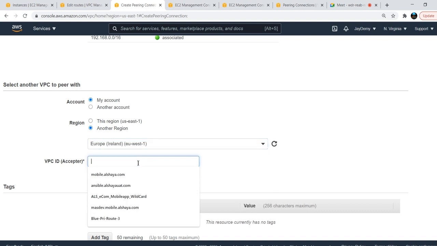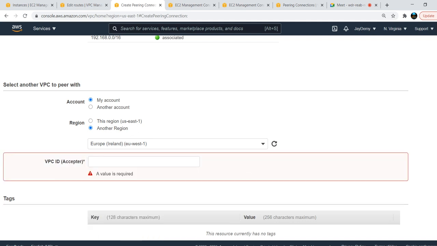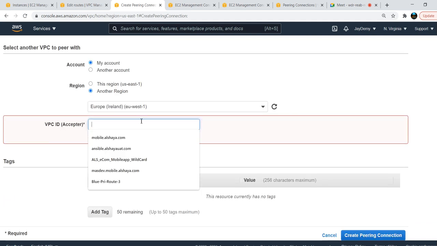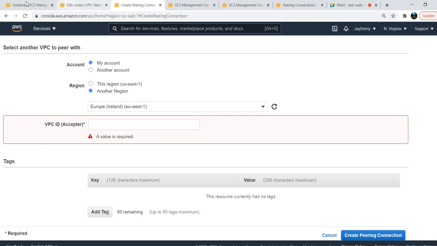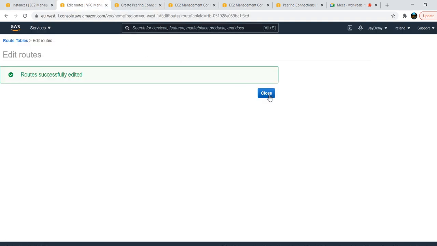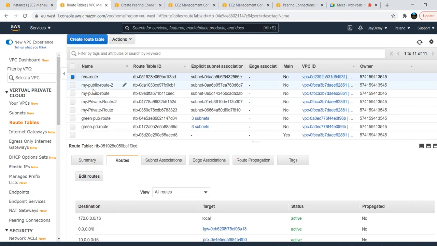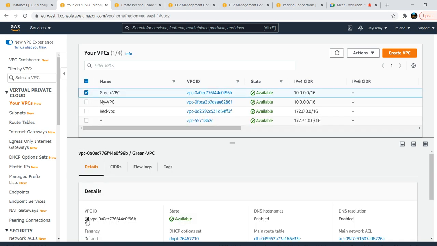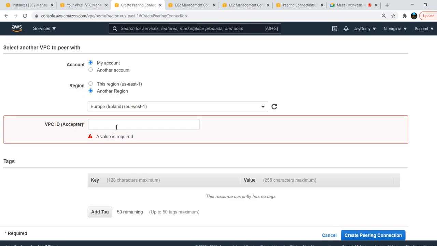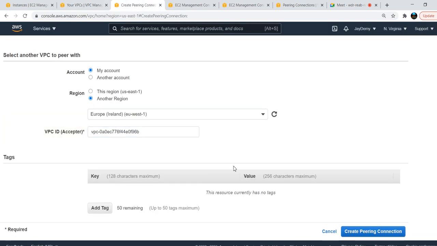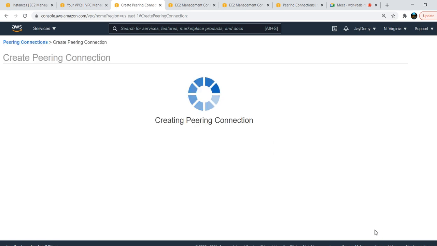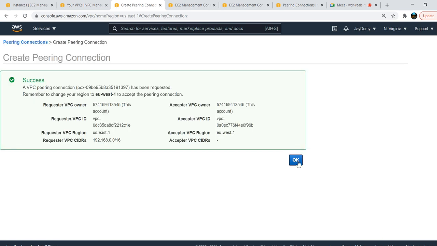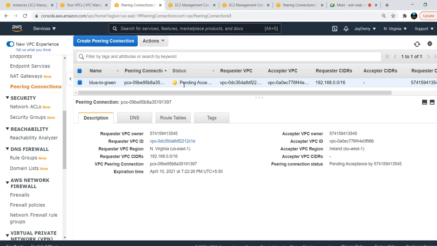In this one, what are the IPs available? It will show here. So we need to get the VPC ID. Okay, go to here, close this Ireland, right? I need my green VPC ID. So click on the green VPC ID, copy this one, go to here, and paste it as the acceptor VPC ID. Yes. So now create peering connection. Still it will be in pending state until the acceptor accepts the peering connection.